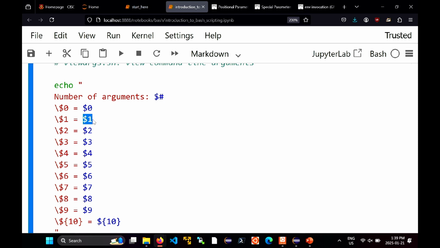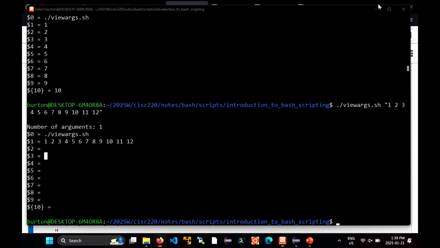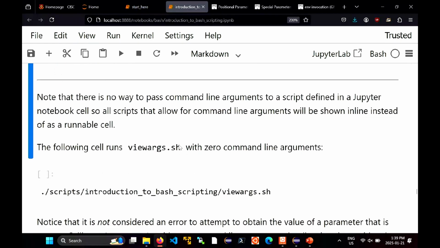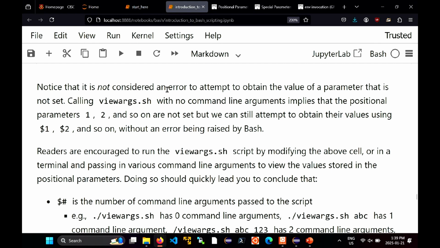And so what this script was actually printing here, for 2, it prints out the empty string. For 3, it prints the empty string, and so on and so forth. So notice it's not considered an error to attempt to obtain the value of a parameter that is not set. It is perfectly reasonable.